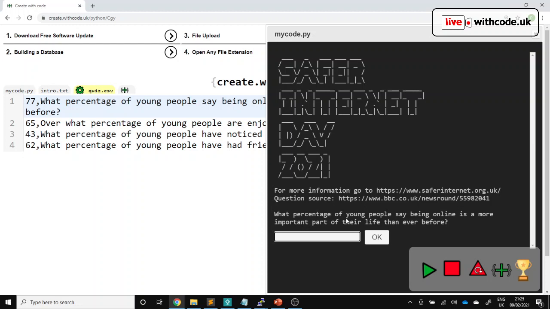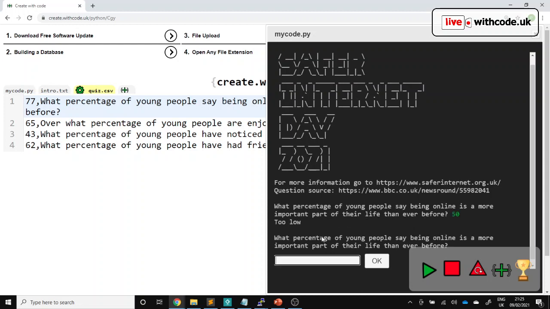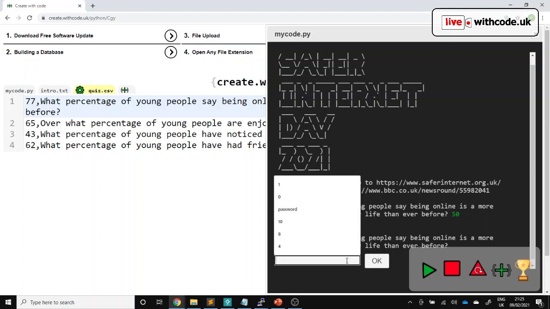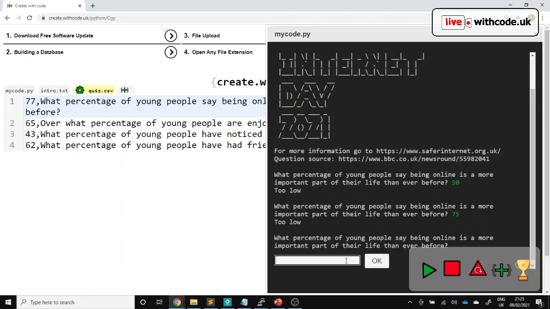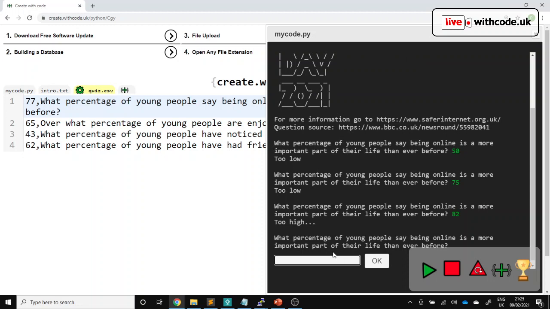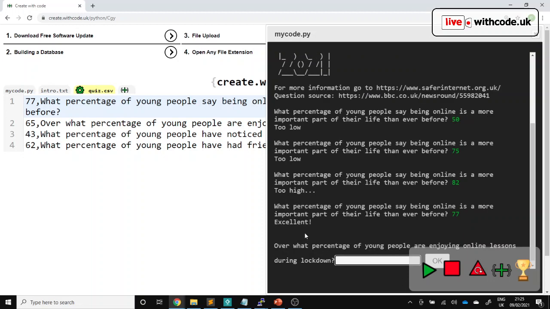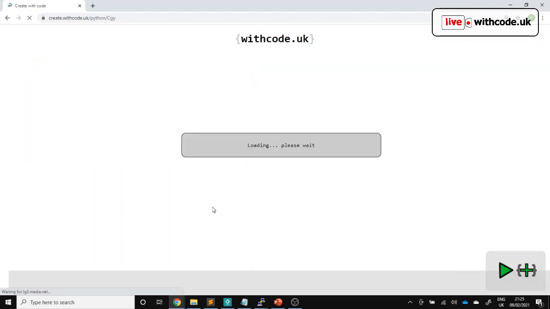So it says, what percentage of young people say being online is a more important part of their life than ever before? We know that the answer is 77 because that's what's read from the file, but if we guess, it should tell us if we're too high or too low. So I'm doing a binary search here. I've gone halfway between 0 and 100. Let's go halfway again. Still too low. 82 too high. If we get the right answer, it works. And it should work through all of the questions read from the file.